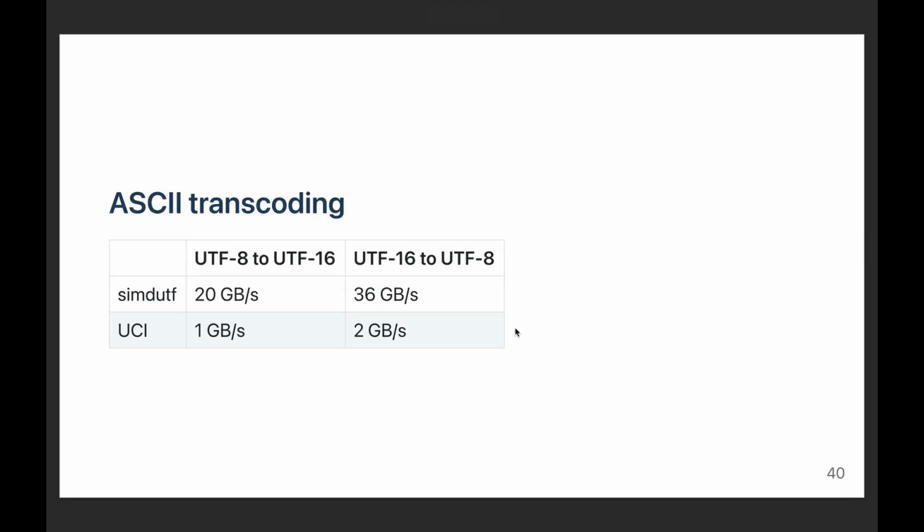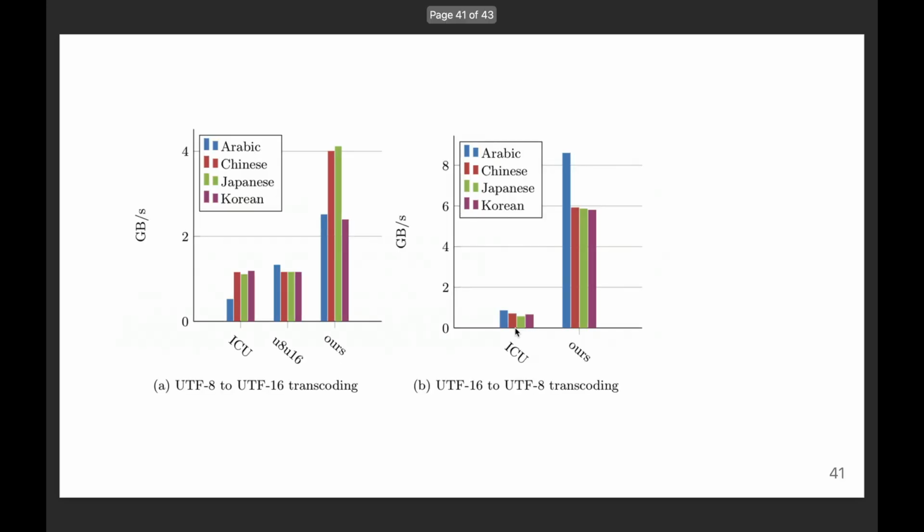For ASCII, we find that we are sometimes 20 times faster than ICU. Effectively, we are nearly limited by memory bandwidth. We use the input size to determine volume on transcoding, so you should expect UTF-16 to UTF-8 to be faster in the ASCII case because it uses more bytes for storage. For non-trivial languages, as you can see, we can be 4 times faster than ICU at UTF-8 to UTF-16 transcoding. For UTF-16 to UTF-8 transcoding, the benefits of our approach are greater. The u8u16 library is competitive, but it does not particularly shine.